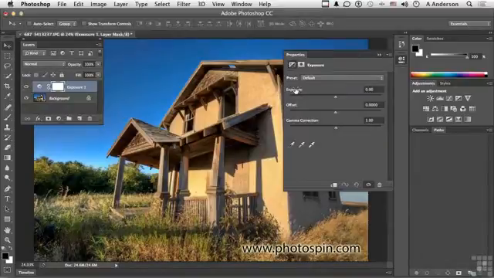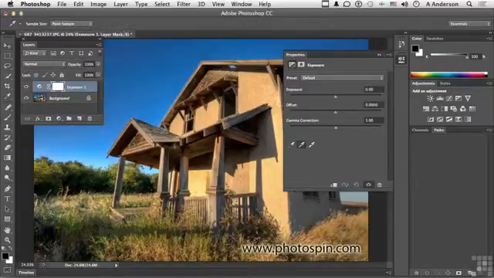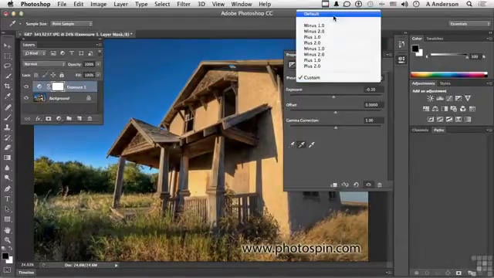You have 3 options: exposure, offset, and gamma correction. And you do have some eyedroppers down here if you want to use them. In other words, attempt to correct the image by clicking. Like you think you know where the middle tones are, you can click the middle eyedropper and click somewhere around here. Interesting. Let's go ahead and go back to default.